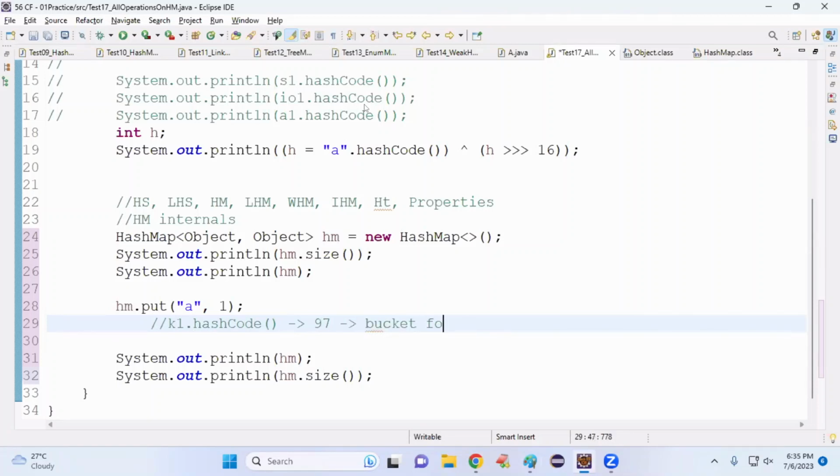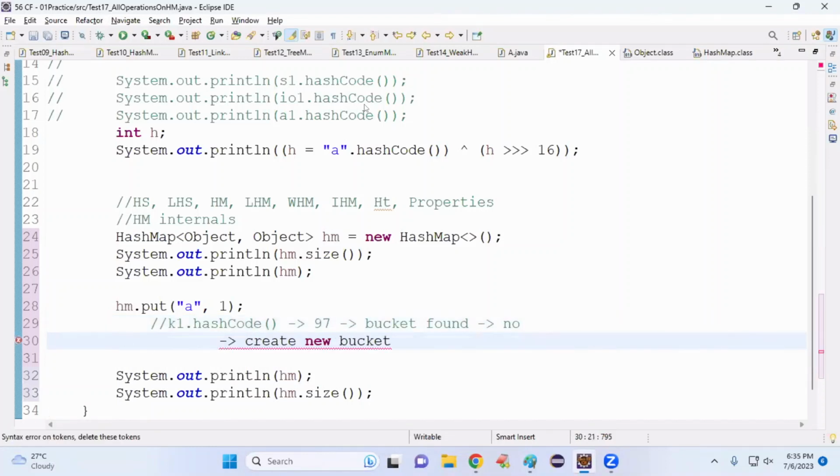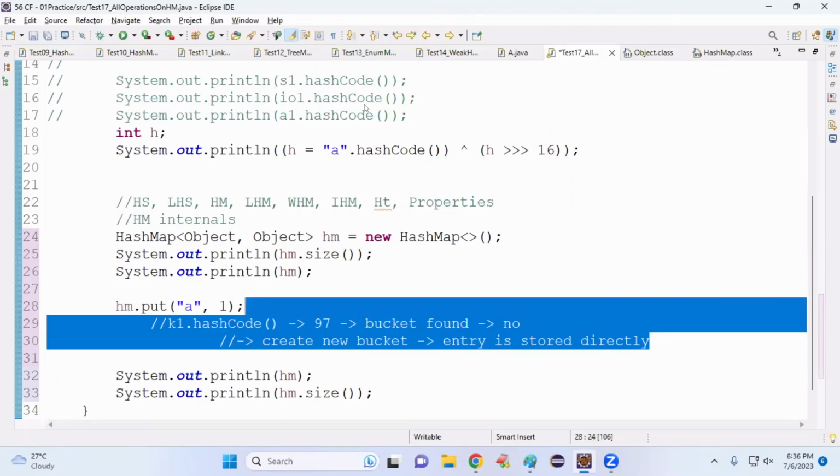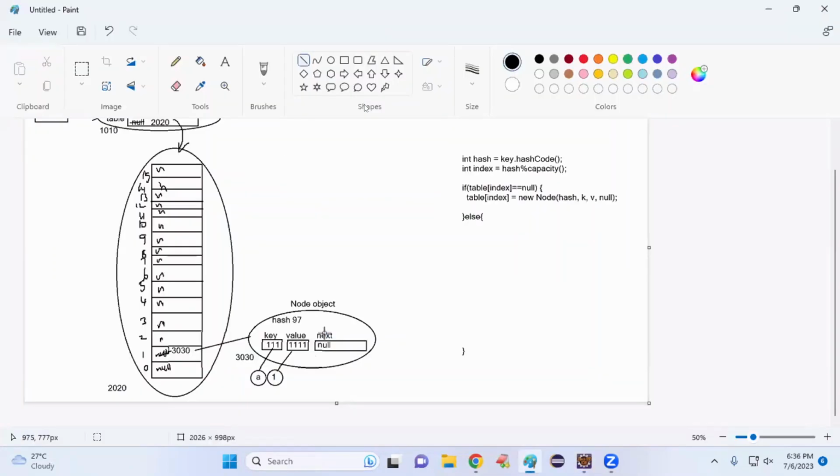No means what? Create new bucket. Create new bucket. Entry is stored directly. Okay? So this is theory and this is a practical diagram you have to visualize.